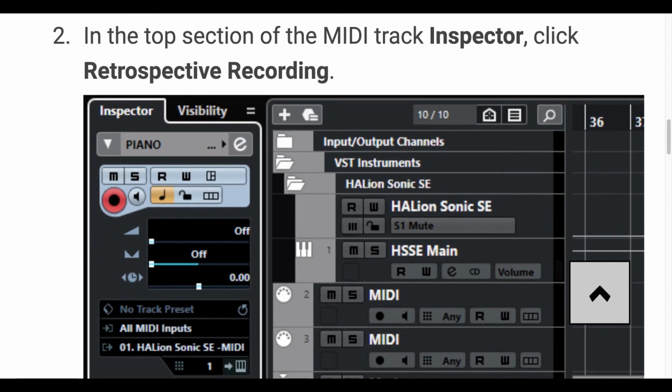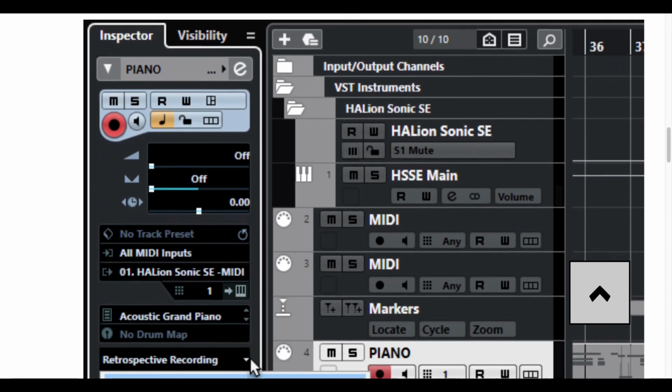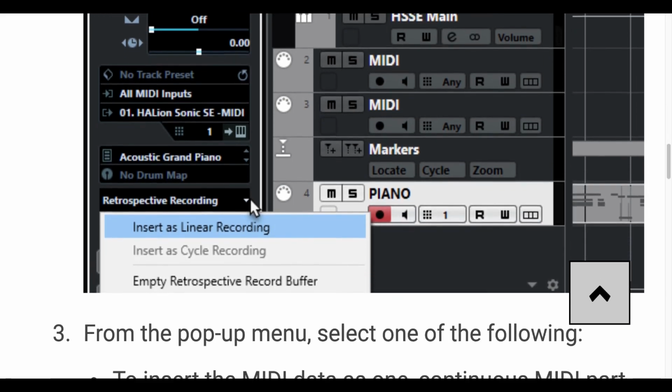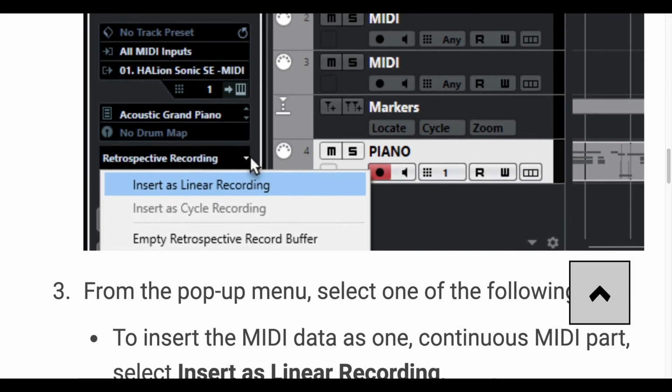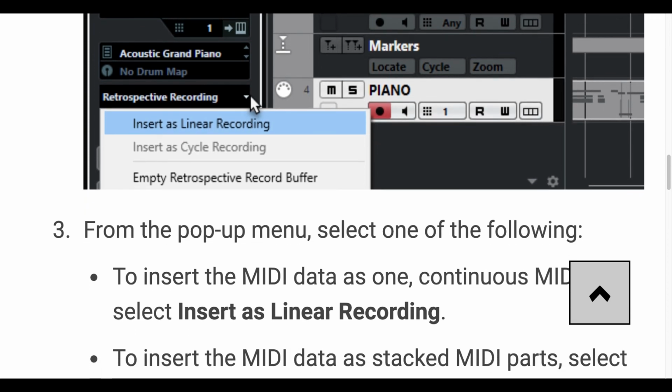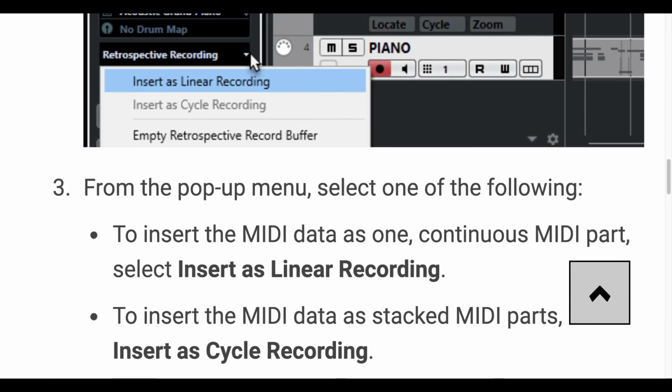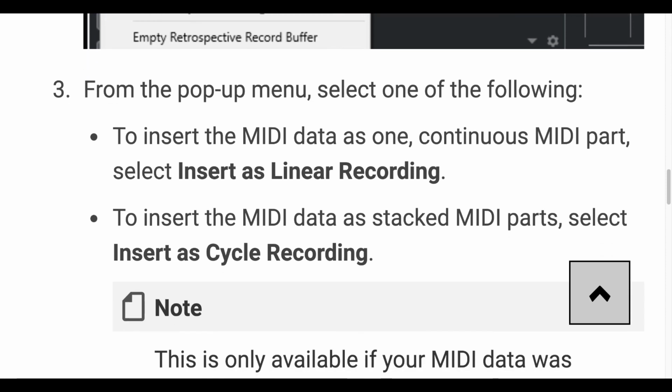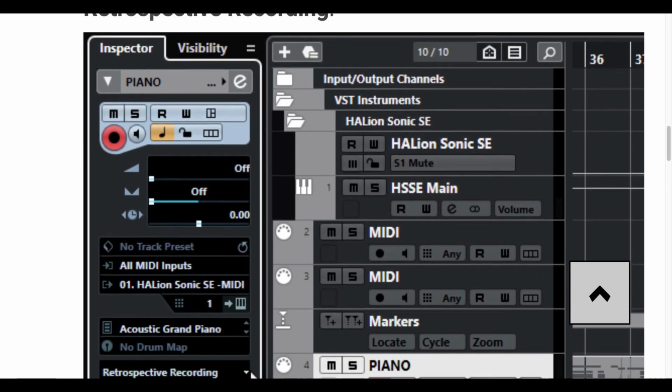In the top section of the MIDI track inspector, click Retrospective Recording. From the pop-up menu, select one of the following. To insert the MIDI data as one continuous MIDI part, select Insert as Linear Recording. To insert the MIDI data as stacked MIDI parts, select Insert as Cycle Recording. Note: this is only available if your MIDI data was captured during playback, and if cycle mode was active.